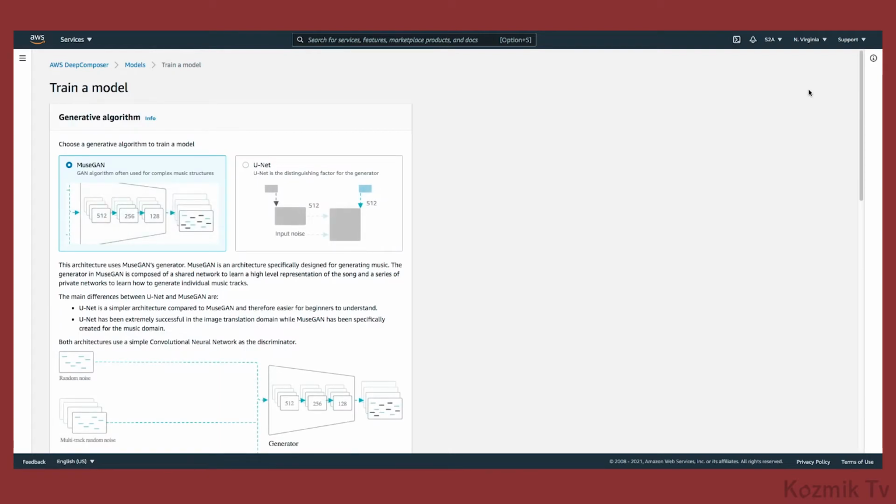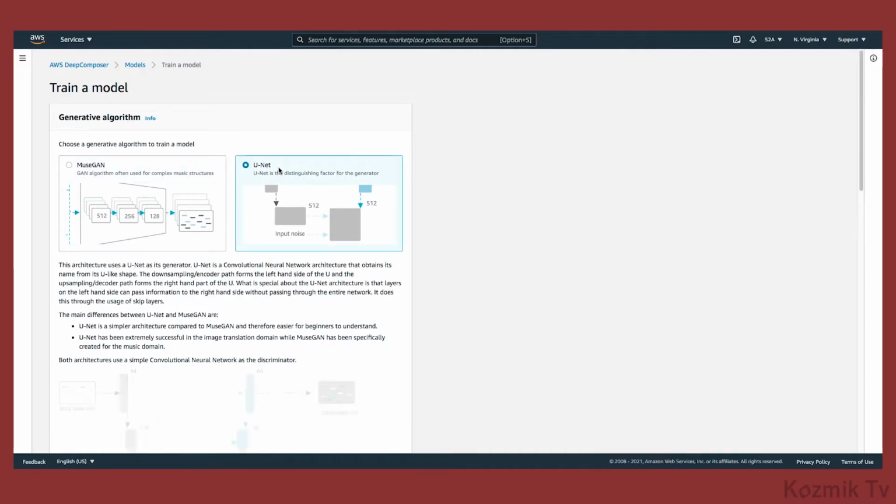Currently, AWS DeepComposer Console only supports training a GAN-based model that uses either the MuseGAN or UNet architecture. Recall that a GAN-based algorithm generates accompaniment tracks to an input melody. If you're interested in training autoregressive or transformers-based models, you can learn how to in the Learning Capsules section, which I will get to in a bit.